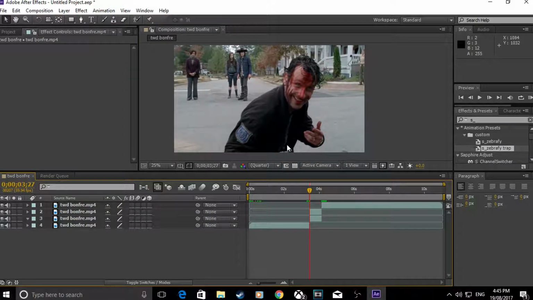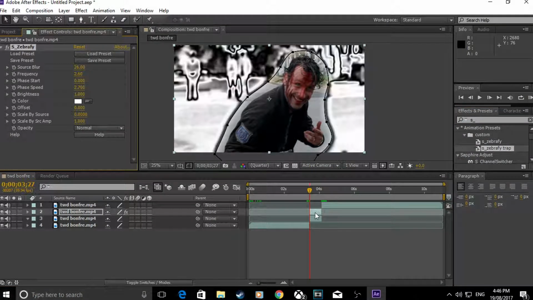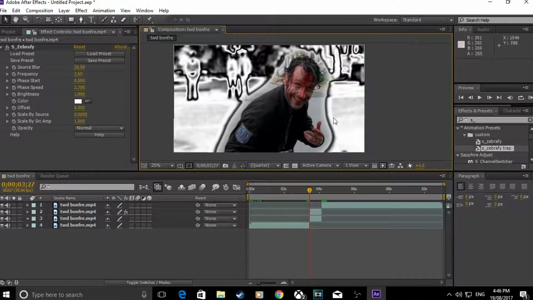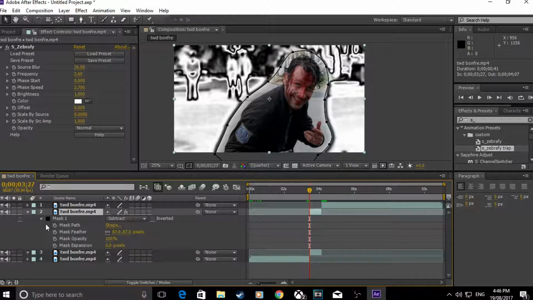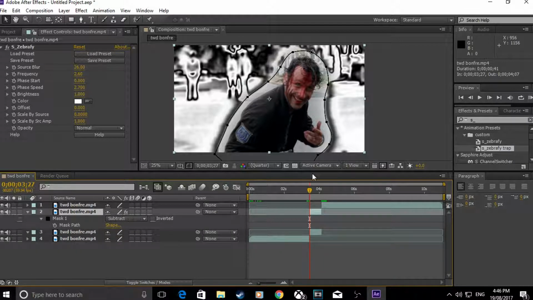After that you can turn the bottom layer back on and it'll look normal. Next you want to put this effect on the top layer, and it should go around it like that. If you find there's still a little bit of line around it, which looks ugly, just go into your mask and turn the feather up a bit more. That'll make the character stand out more. So here are my settings for the effect. The source blur is 26, frequency is 2.6, phase start is 0, phase speed is 2.7. You can adjust that a little bit, depending.